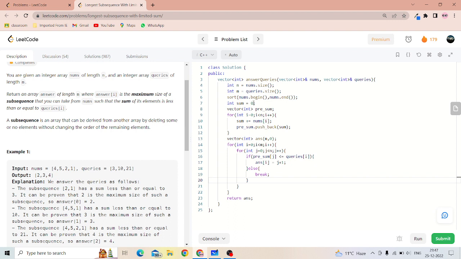First, sum is 0, nums of I is 1. For this question, after sorting the array will become 1, 2, 4 and 5. So sum is 0, nums of I is 1, so firstly we will push back the 1. Then sum is 1, nums of I is 2, so we'll push back 3, then we'll push back 7, then we'll push back 12. So we have found the prefix sum. The prefix sum is 1, 3, 7 and 12.